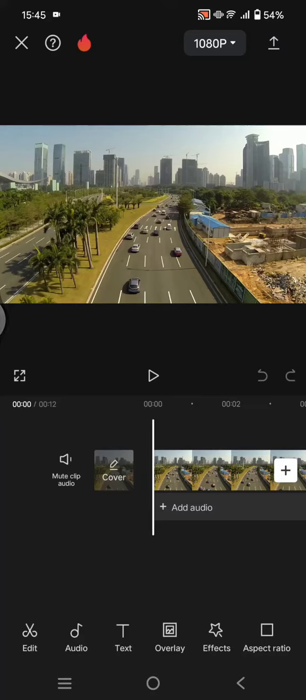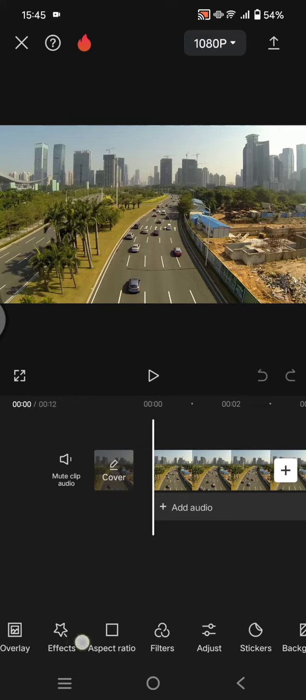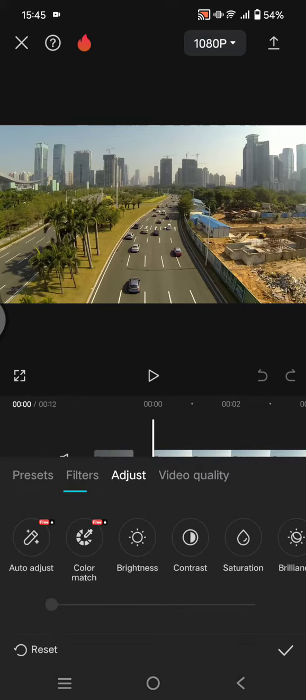On today's tutorial, I'm going to show you how you can easily get the cinematic video by using color adjustment in CapCut. So you can start by adding your videos and go to adjust. You can follow the settings.